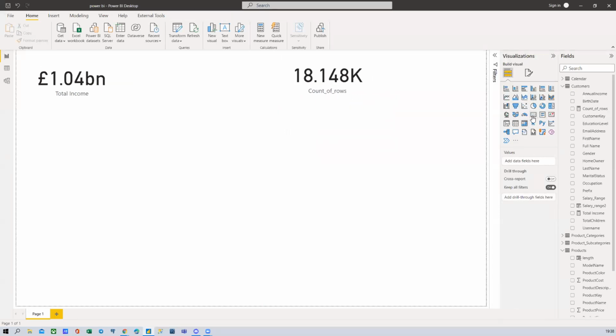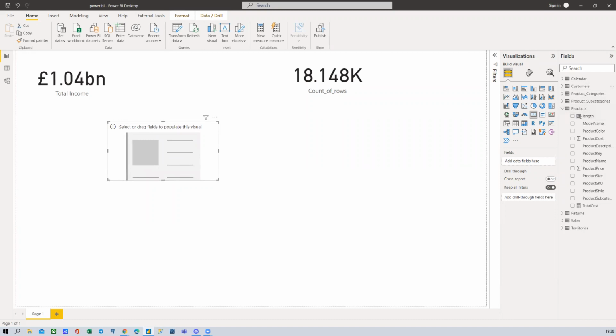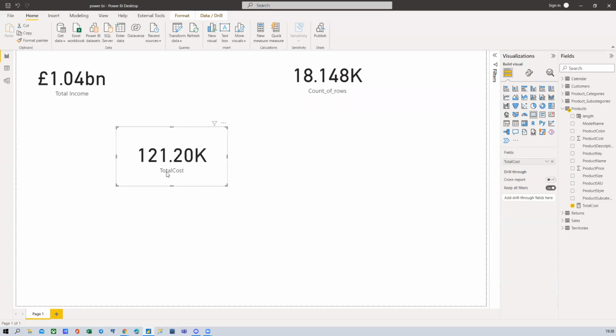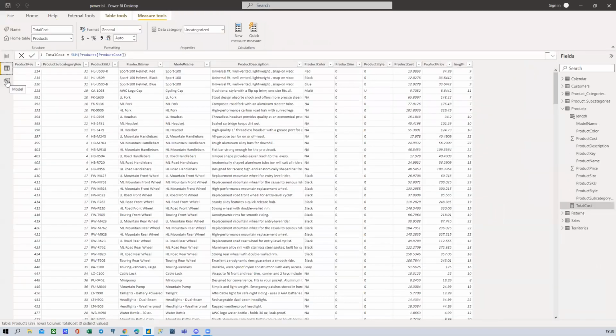If I click on this card now, this is a card, and I now go to my products. This is how you make use of your measures. So if I click on total cost, you can see that this is the total cost of everything that you have in that particular product cost column. Okay, so that's that.